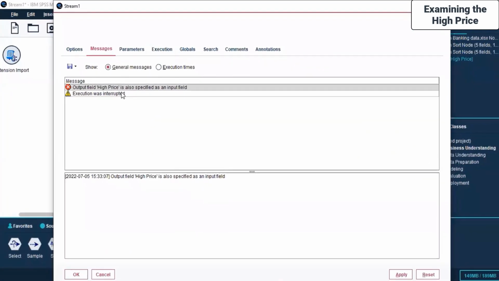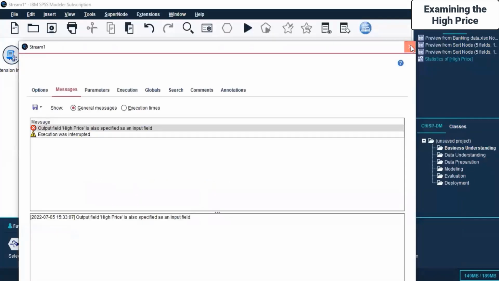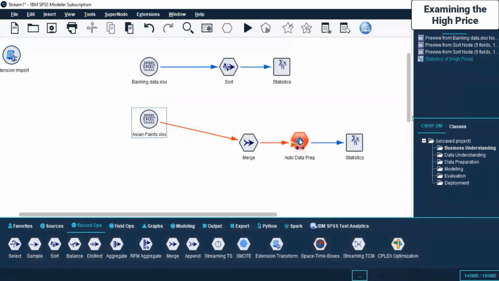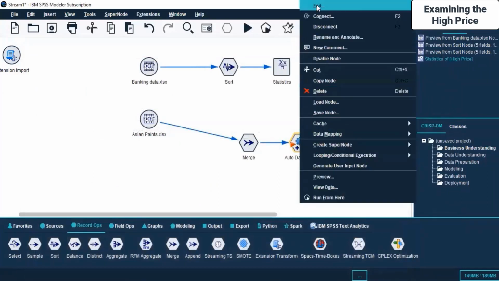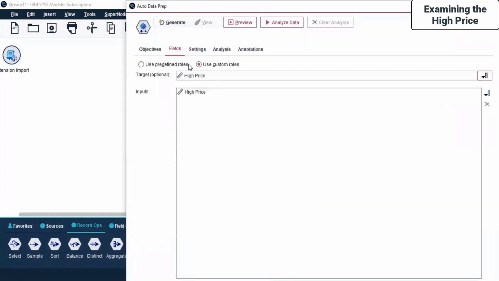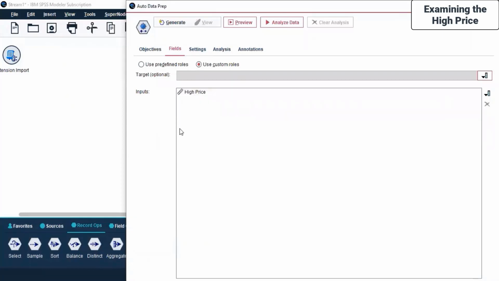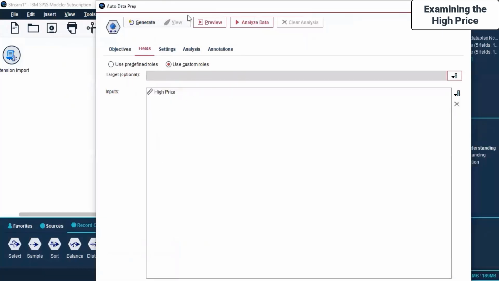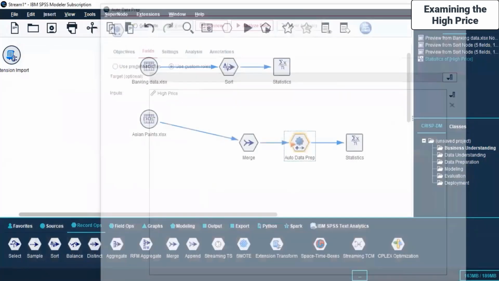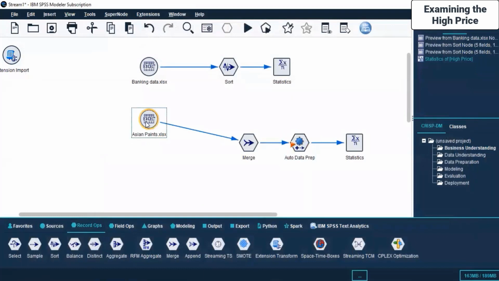Now there is one more. That error is now resolved. This error is not resolved. Output field high price also specified as an input field. So where is it? Yeah, okay, out here it's provided. It's fine. Let's click on this and click edit. See, now this is the target output field. So I'm selecting none over here. And I click okay. Now let's see if this will run.